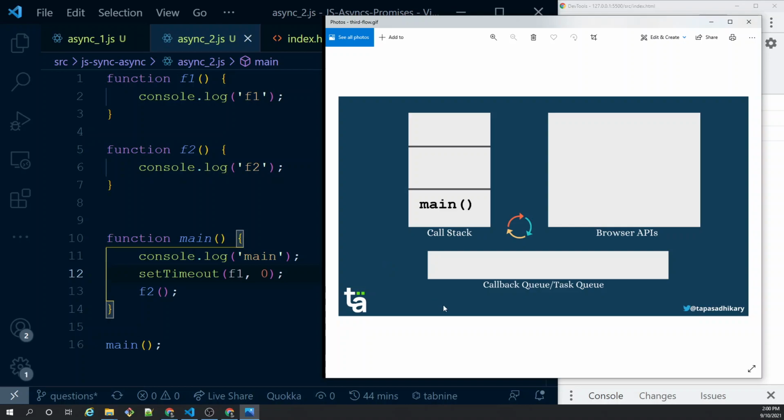If there is more than one item in the callback queue, what if there are two setTimeouts here? Both the callbacks of setTimeout will reside here. Whatever entered the queue first will get the opportunity to go to the stack and execute, and then the next one will go. Right?